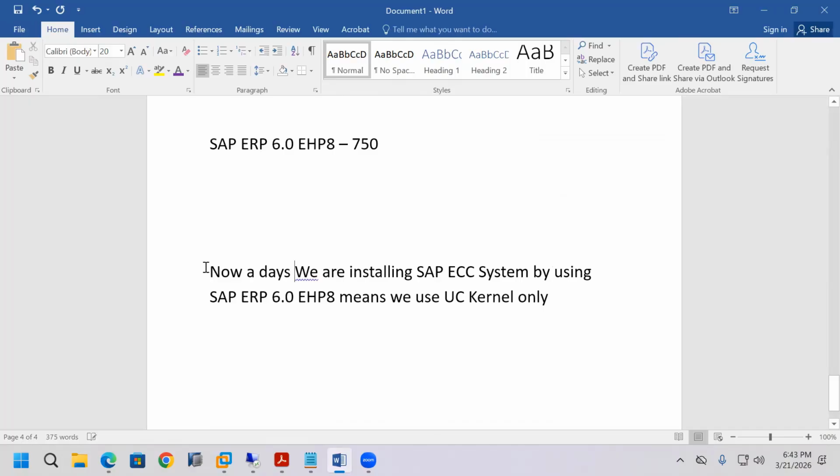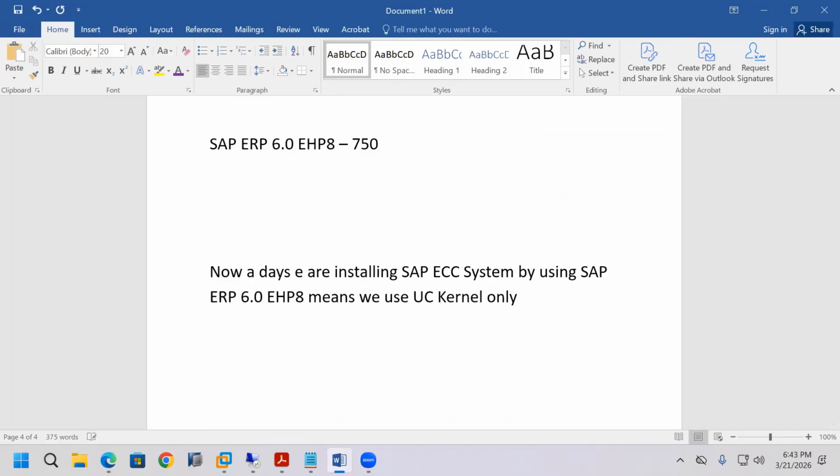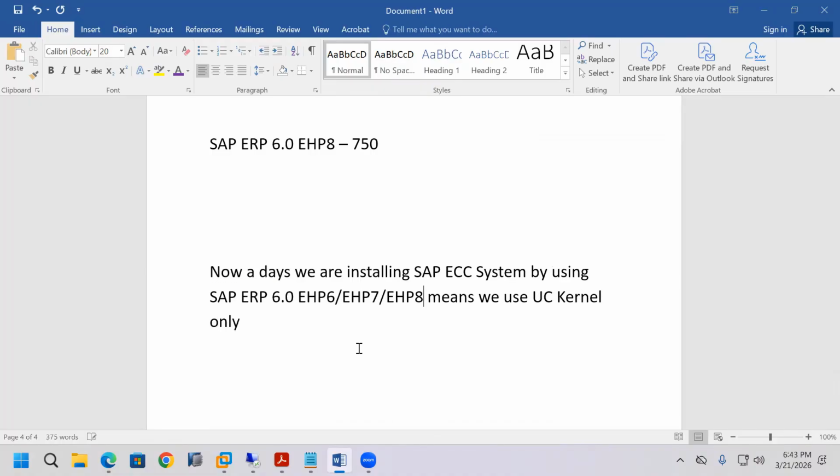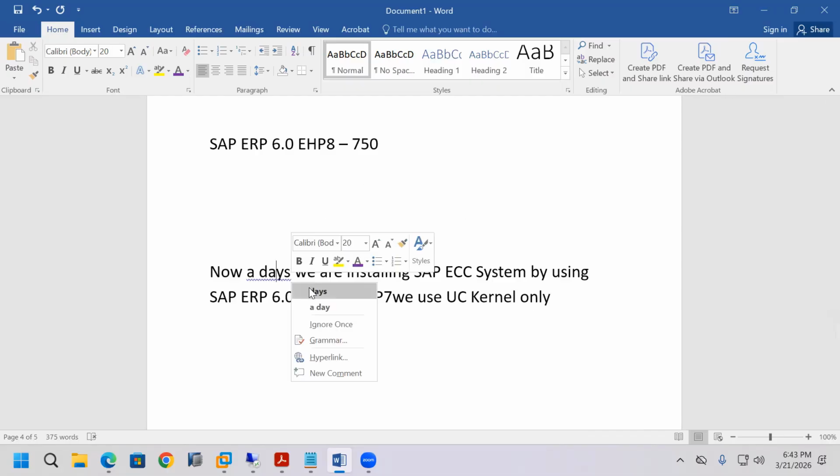Nowadays we are installing the SAP ECC system by using SAP ERP 6.0 EHP6, EHP7, or EHP8, and we use the Unicode kernel only.